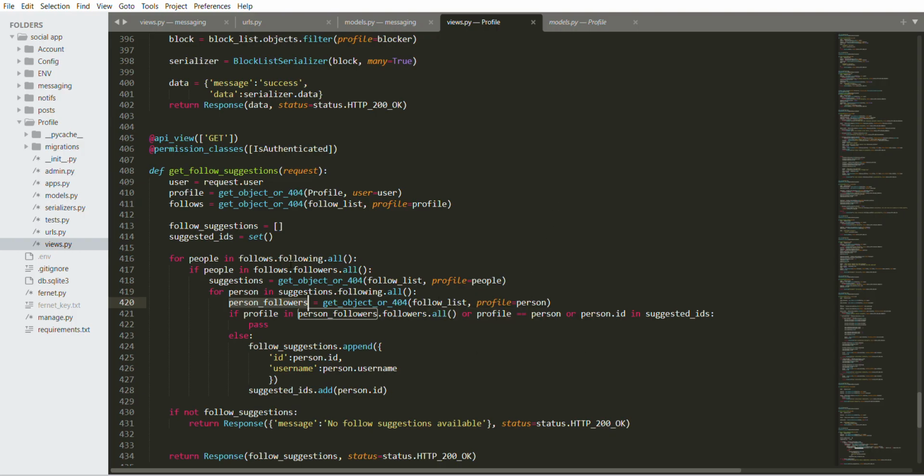So firstly we get the follow list of user A, then we get the follow list of user B, then we also get the follow list of user C. So after we've gotten the follow list of user C, we do the first check that I have just explained. So if profile, that is user A, is in user C's followers, that means user A already follows user C. Then we also do another check, or profile equals to person. So obviously it is not going to make sense because we said user A follows user B and user B follows user A. So if we don't do this check, user A is also going to appear in the follow suggestions of user B, obviously because user B follows user A. We don't want that to happen.